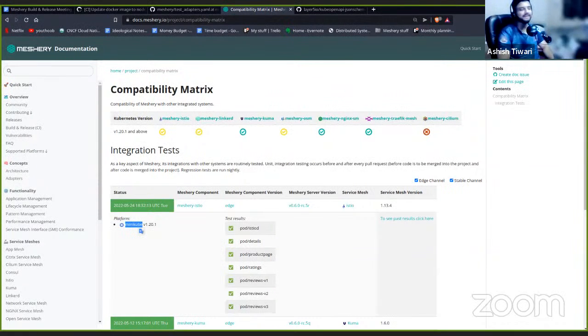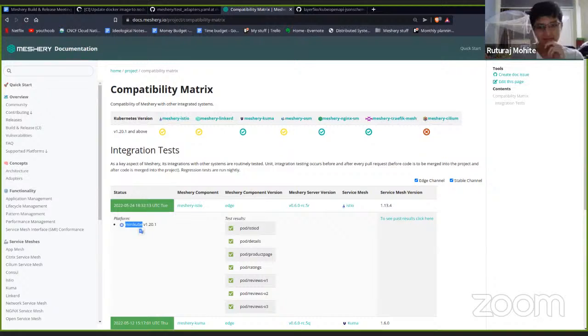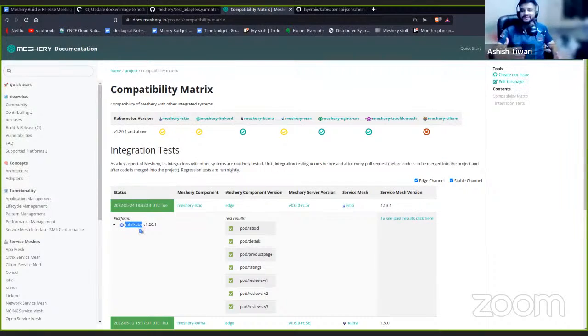Yeah, you're right. It was more of a suggestion to add rows in the matrix so that it looks bigger. Maybe that was the reason. But for now, Minikube sounds good enough.